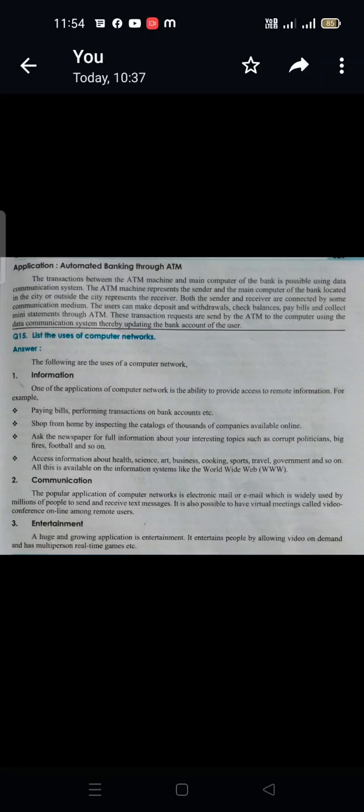Entertainment: a huge and growing application is entertainment. It entertains people by allowing video on demand and multi-person real-time games, etc. Everything can be done over the internet only. If you are playing any online game, how can it be done? This working environment is possible using wireless communication media over computer networking only.